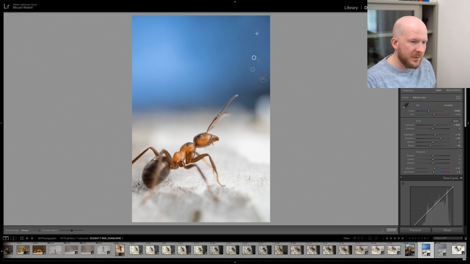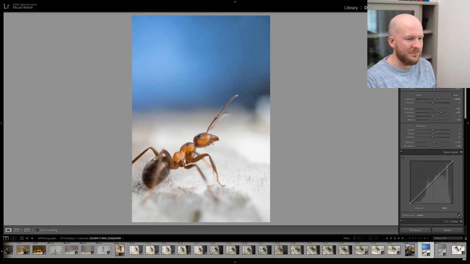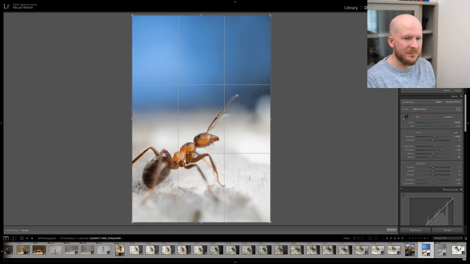I really hate myself for not cleaning the sensor. So much work with all these dust spots, and I seem to have a lot of them today.